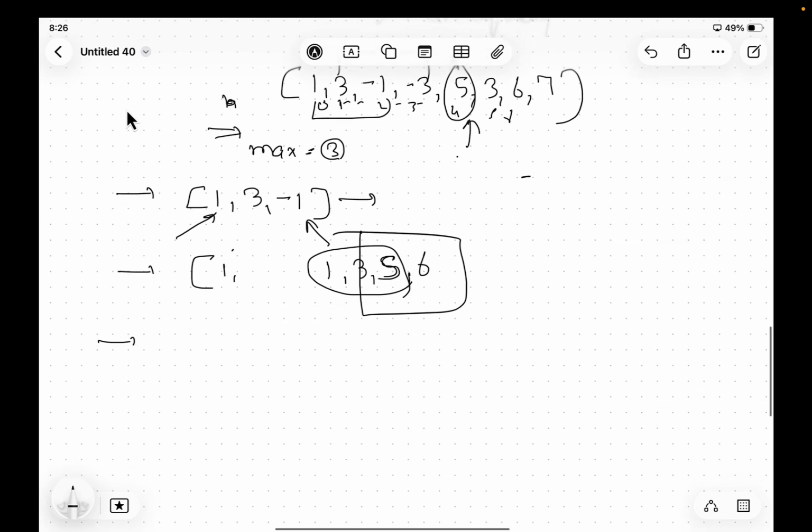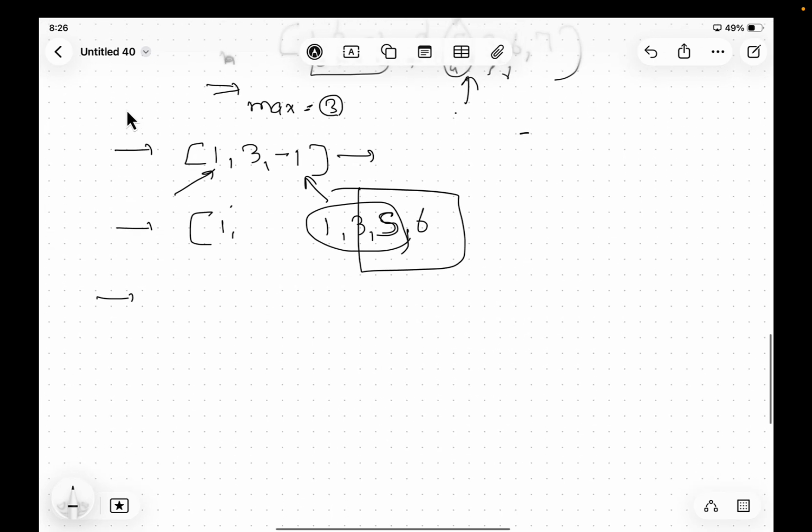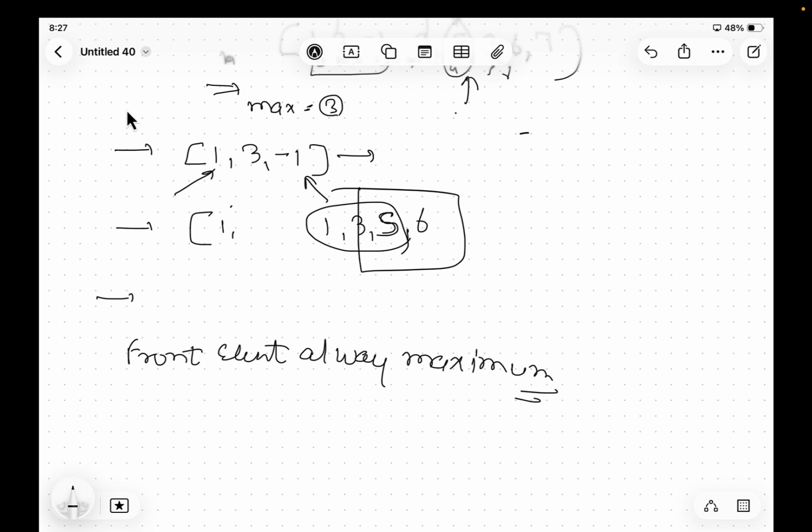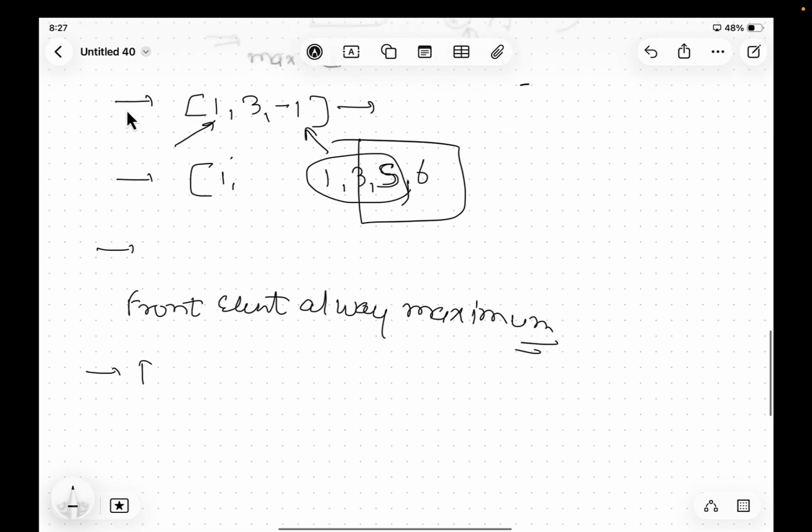And to store this in decreasing order so that the front is always the maximum, I want to keep the front element always the maximum. So one data structure, if you remember, is the Deque. This data structure stores elements only in decreasing order so that the front is always the maximum.